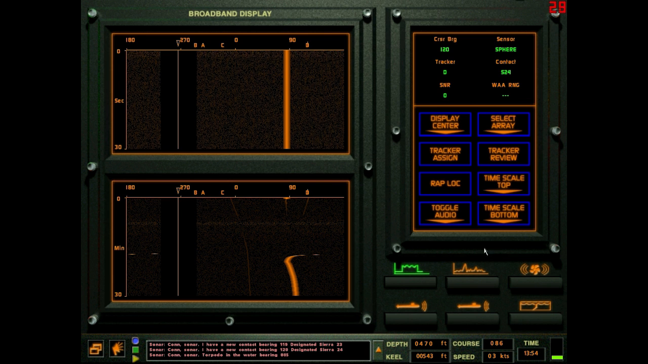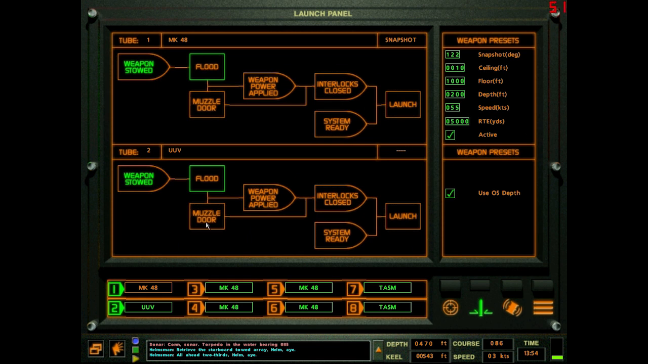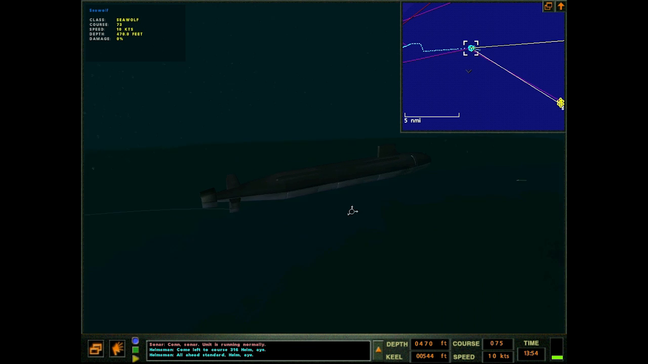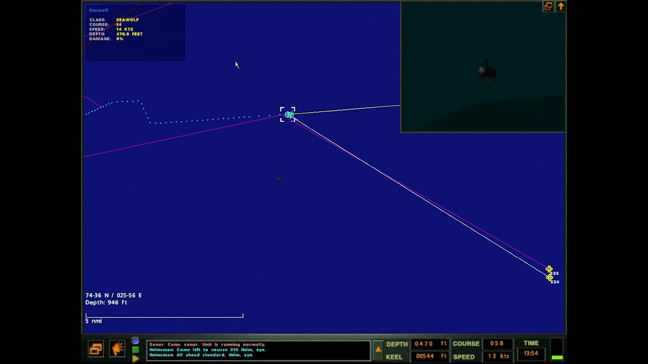All ahead 2/3. Reel in the toad. Retrieve the starboard toad array. Helm, all ahead 2/3. All right, hurry up. Come on now. I don't even know if I have realistic reload times on or any of that. Get that bad boy out of there. Launch tube one. Aye, sir. All right, he's out of there. Close that. Lost the wire. Tube one. Get out of here. All ahead standard. Oh my god, he found us.